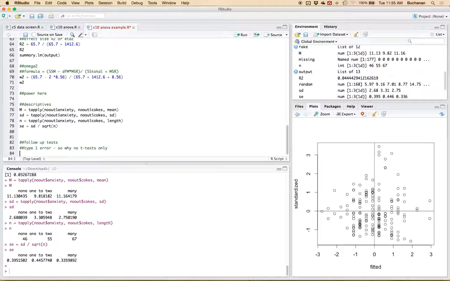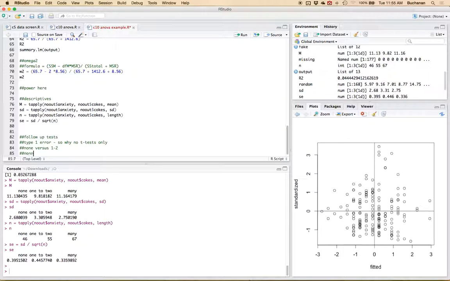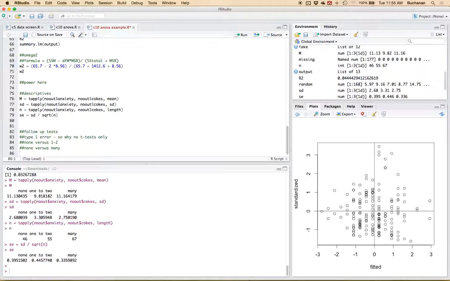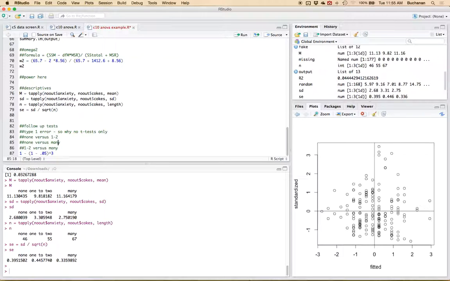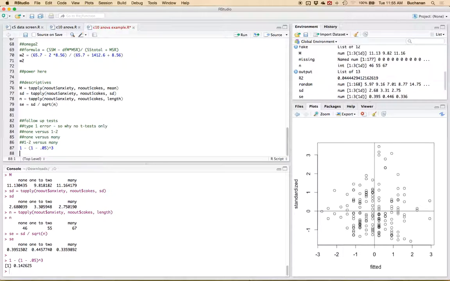Well, it's 3 comparisons because it's 1 versus 2. Or here, I'll use the real names. So none versus 1 to 2. And then we're going to compare none versus many. And then 1 to 2 versus many. Okay, so that is all the pairwise combinations. So doing them 2 by 2. And so I have 3 of those, so it would be to the third. That means the type 1 error rate is 0.14.